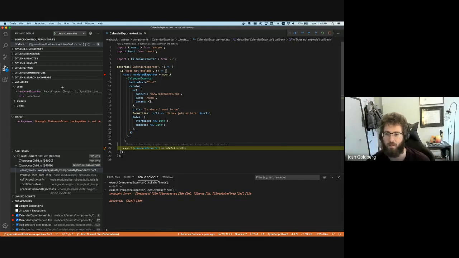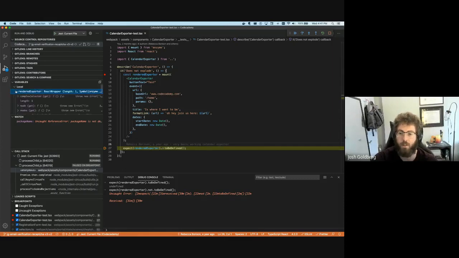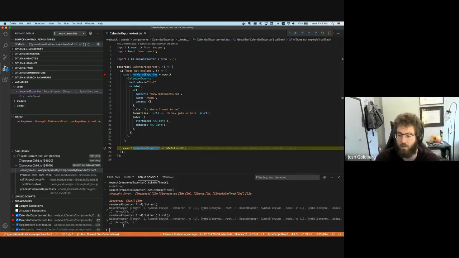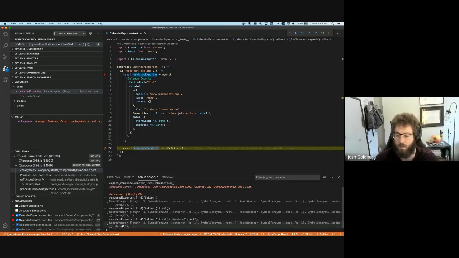So there's not a huge amount of mock functions or mock modules being thrown around. But it is really nice to be able to look at all the variables and see where in the call stack you are, personally, I think. You can do rendered exporter dot find button to see if it has any buttons. First dot simulate click. Does that work? Yay, it worked. Cool. Debugging. Any other questions or comments?